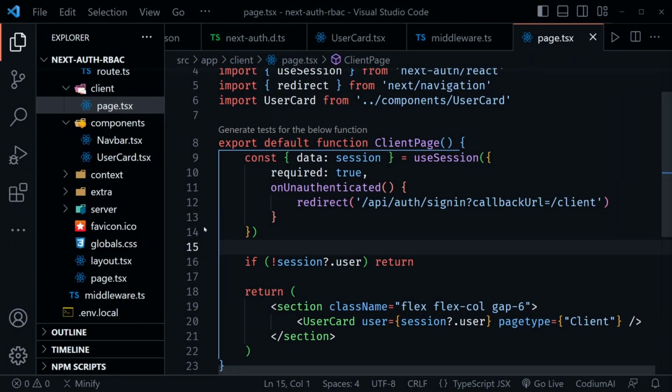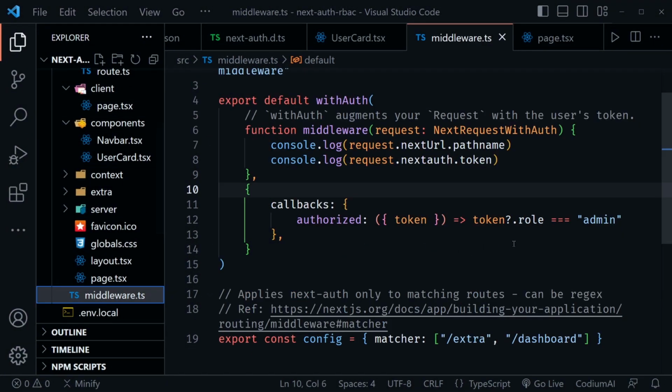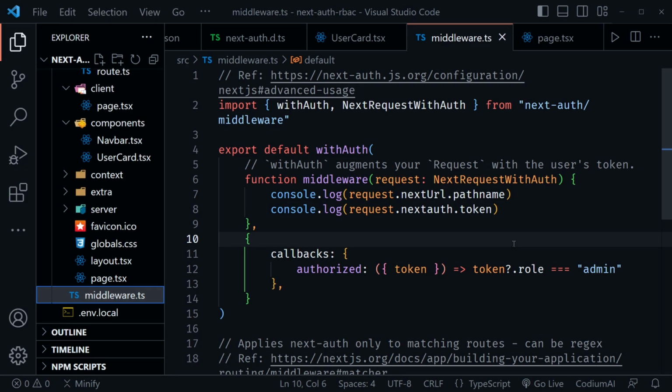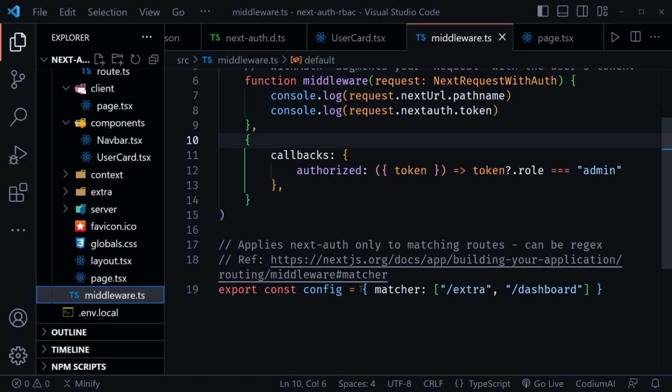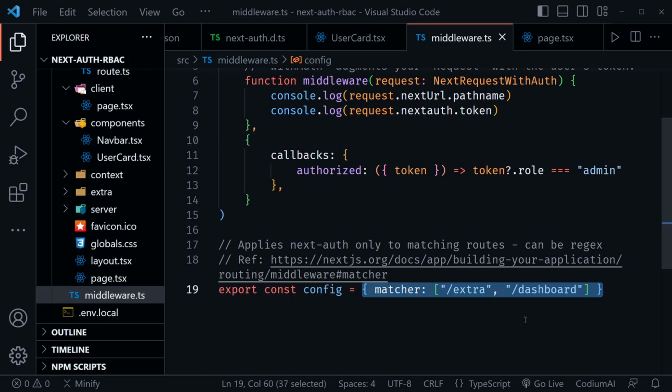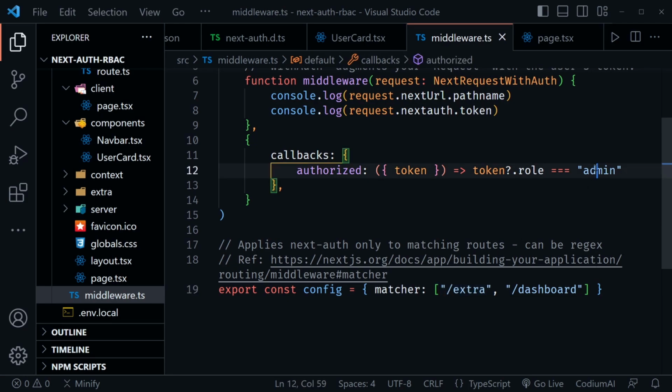Back in VS Code, let's go back to the middleware, and we can fix some of these things that aren't quite so smooth right now. Let's talk about the good and the bad of what we currently have too. The good is that admins can access the protected routes in the matcher. Here is our matcher for the middleware, and we've currently got the extra route in here and the dashboard route, which really doesn't exist, but the extra is being protected, and only an admin can view that extra route.